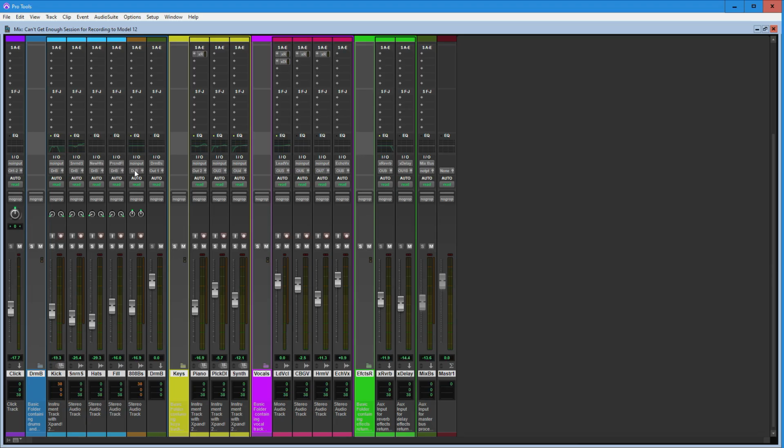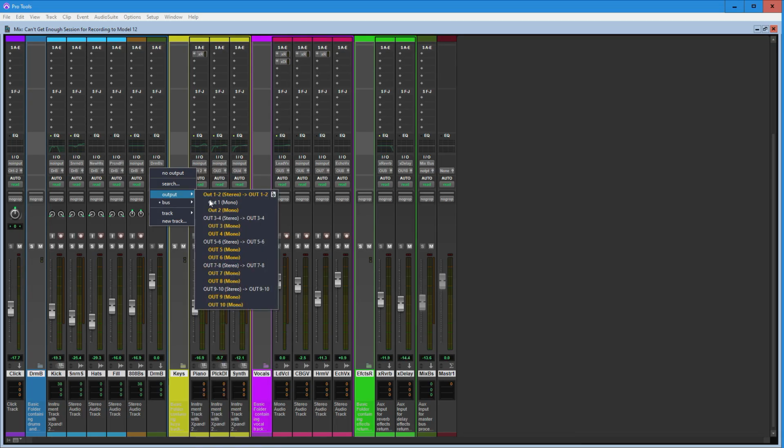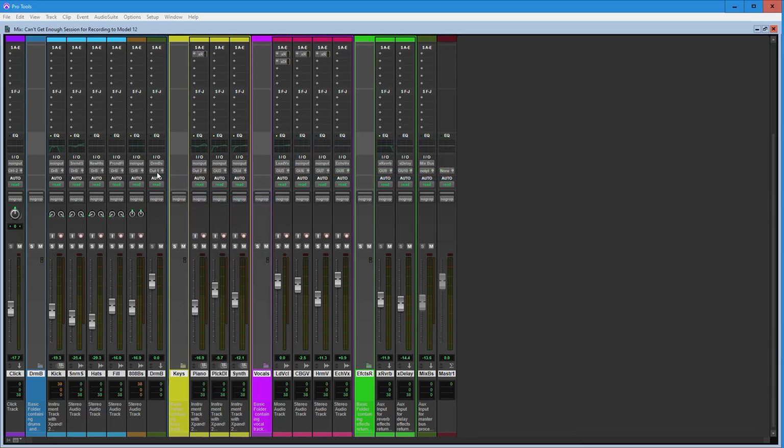The input for the drum bus channel is the drum bus. That's an actual bus that I created in the I/O screen. Where do I want it to go out to? Output 1. Okay, there we go, sorry for that confusion. So all of these channels output to the drum bus.